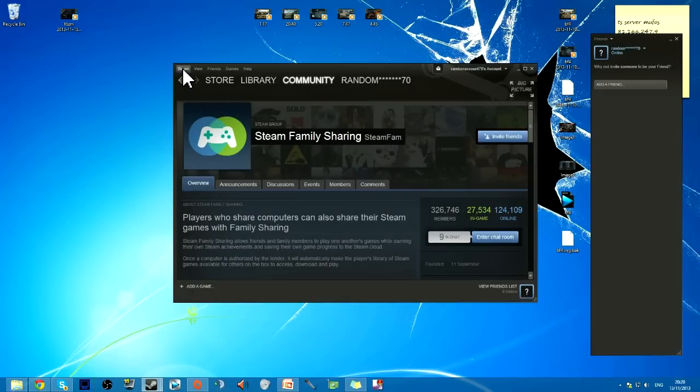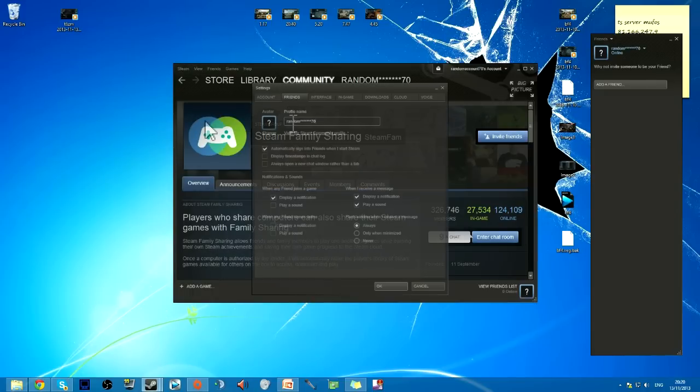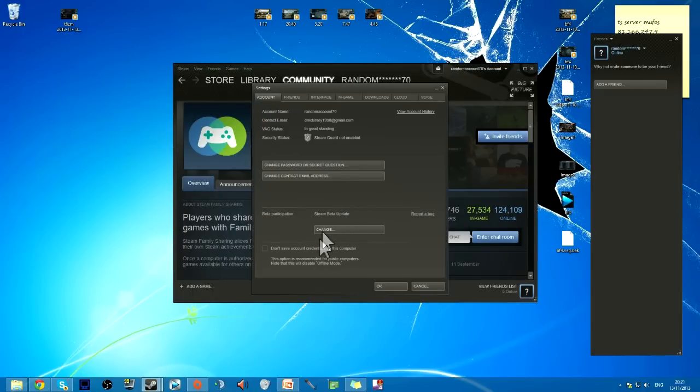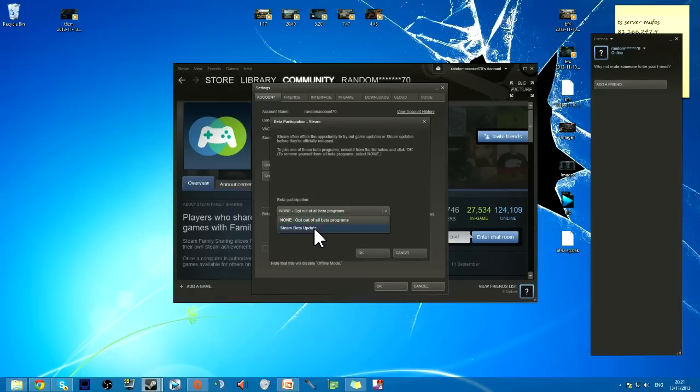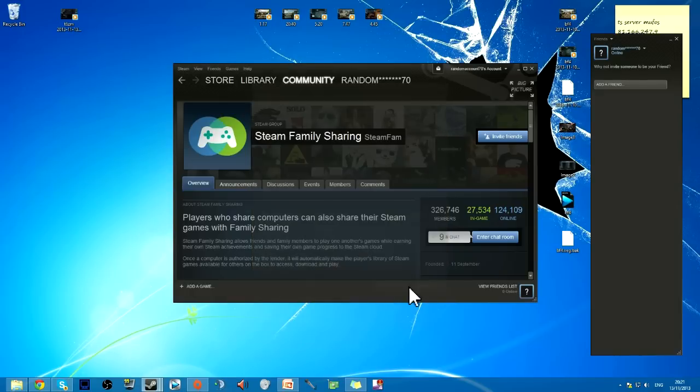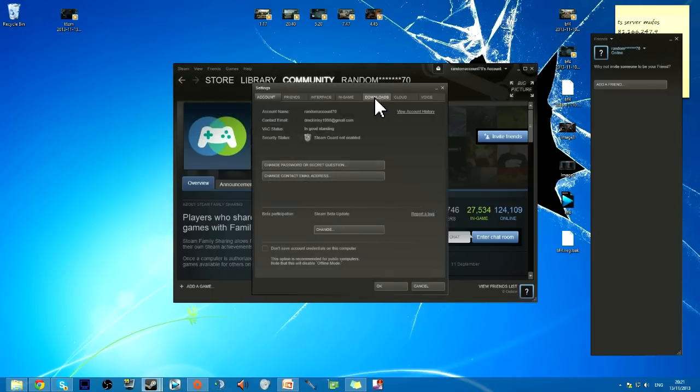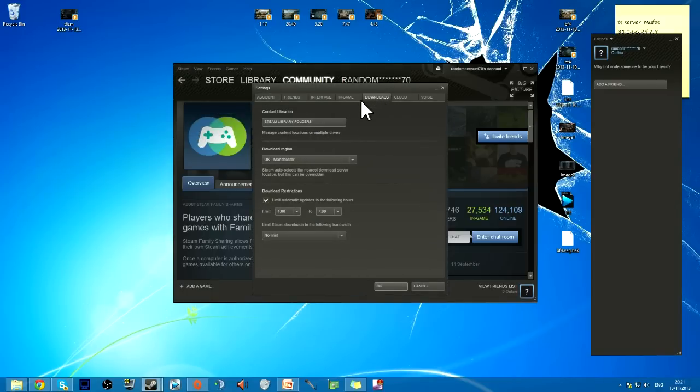Okay, now once you do that, you want to go to Steam Settings, Account, Change, and you want Steam Beta Update. Okay. And then in Steam settings, Downloads, you can now change when you want to disconnect.